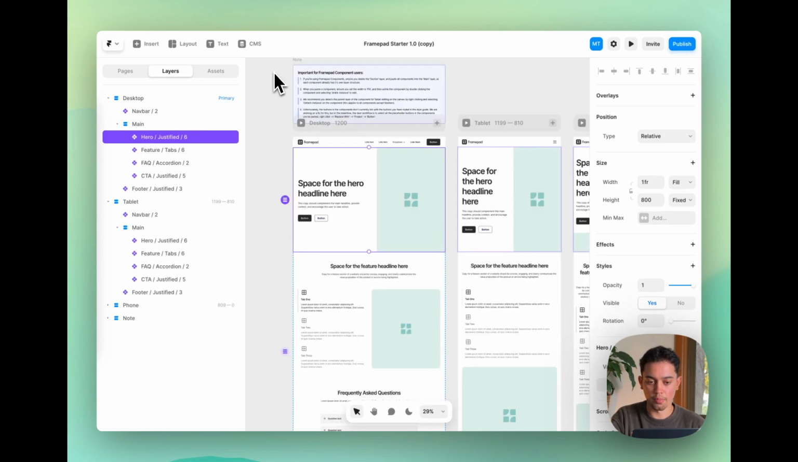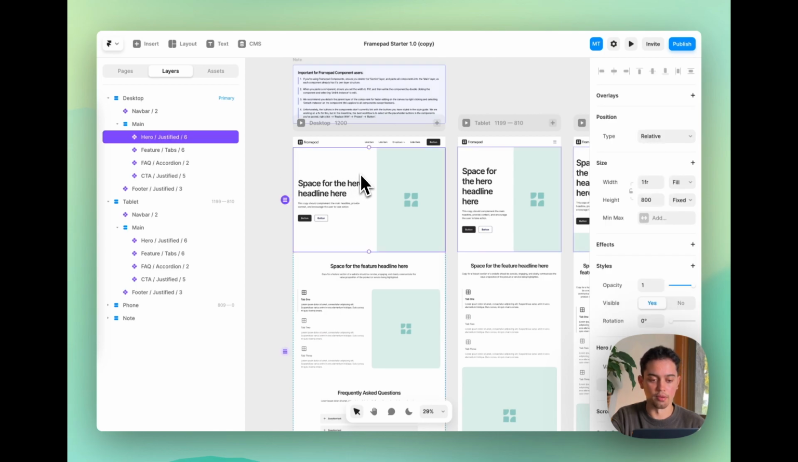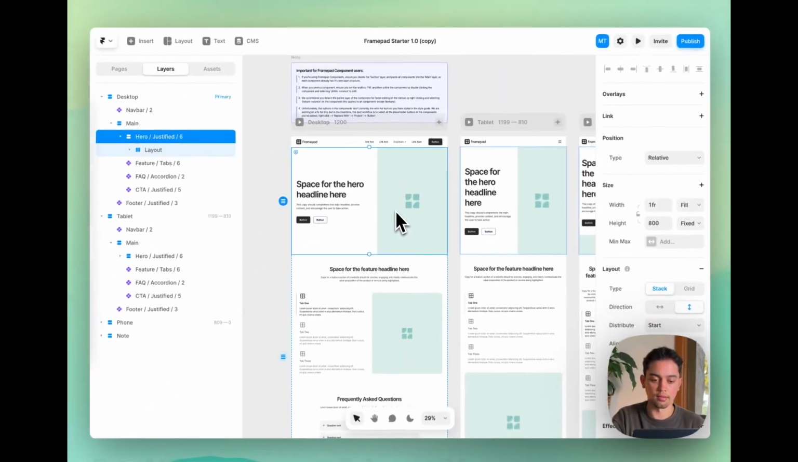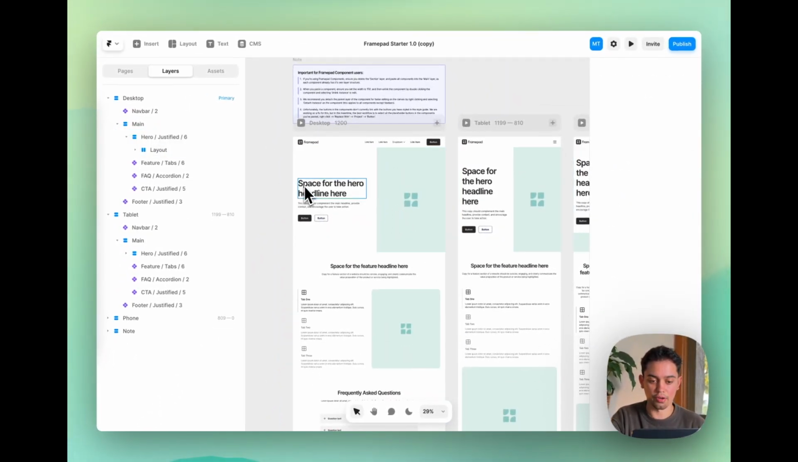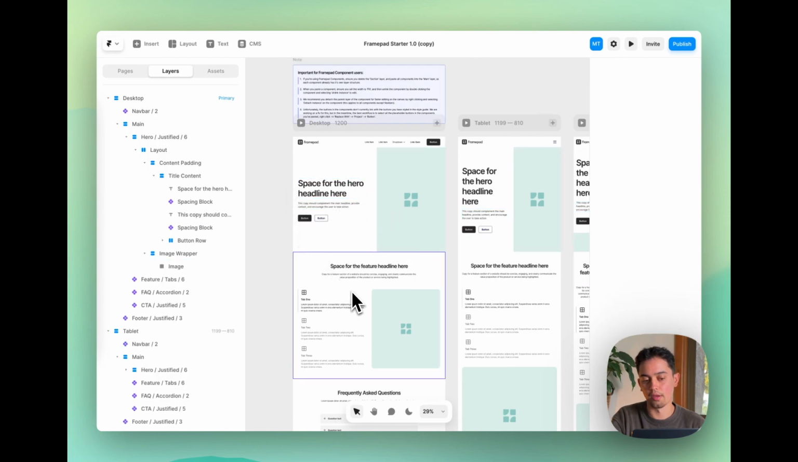This is an optional step, but I would recommend it for easier editing. What I like to do is detach each section from the component. To do that, you right click on one of the components and select detach. What this allows us to do is edit the content on the canvas without having to go into the component to edit.